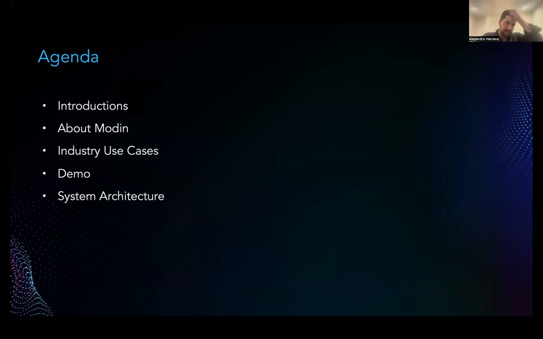So in terms of the key topics we want to cover today, brief introductions of Rehan and myself. We're going to tell you a little bit about Modin, the open source project. We're going to talk to you a little bit about how industry is using Modin for different types of use cases, show you a really quick demo, and then show you under the hood on how this thing is working. And Rehan's really going to dig into that, and not many better people to talk about that since Rehan did a lot of the design work and implementation there.